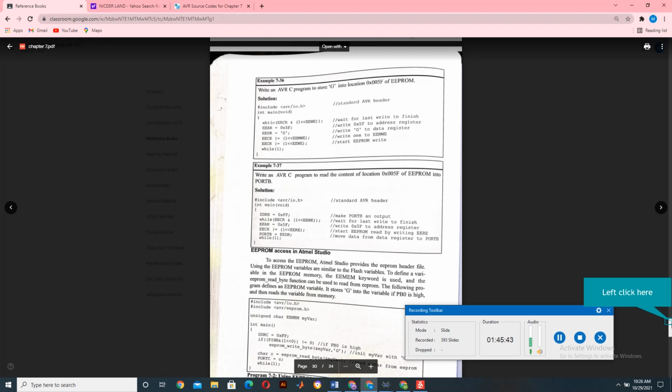Now, the while loop which we had used, EECR is not equal to that. Sorry, we were performing an OR function with EEMWE to write 1 to EEMWE in the command register, but then we would be performing an OR function again with EEWE that starts EEPROM to write. The first command was to write one in it, and the second command was to start the EEPROM write.